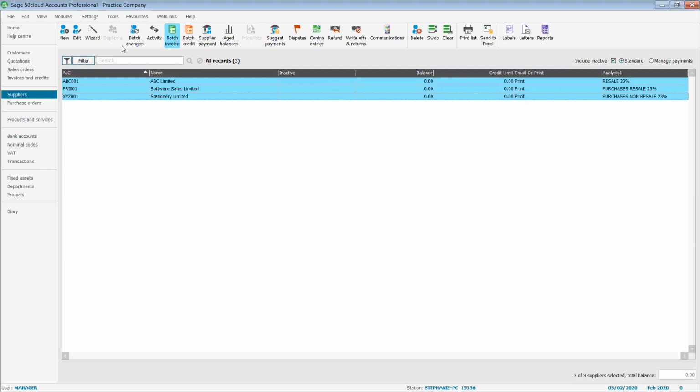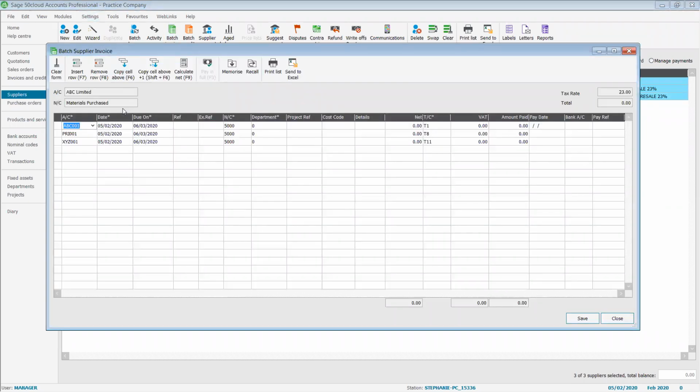So I'll put in a batch invoice. And what we've got here is we just got today's date, and we can put references, nominal codes, not a concern for this demo. I'm going to put in a value for each one of these just to itemize them differently. And you can see here T1, T8, T11 have different VAT codes assigned to them and have different VAT values. So I'll save those.